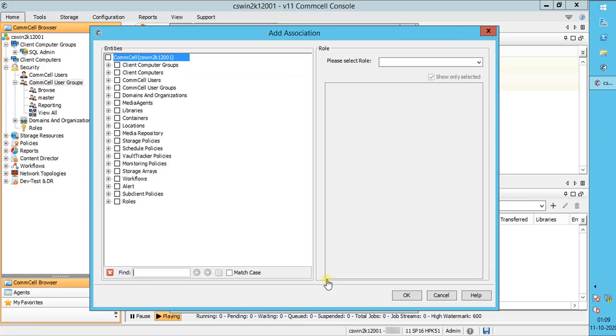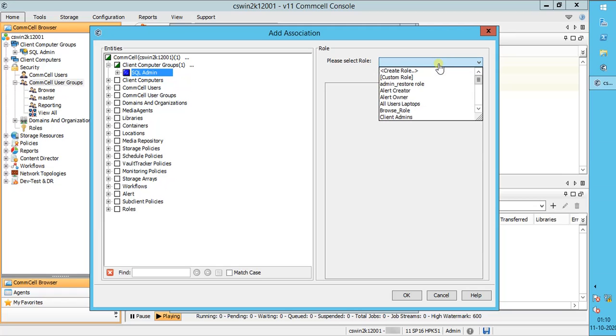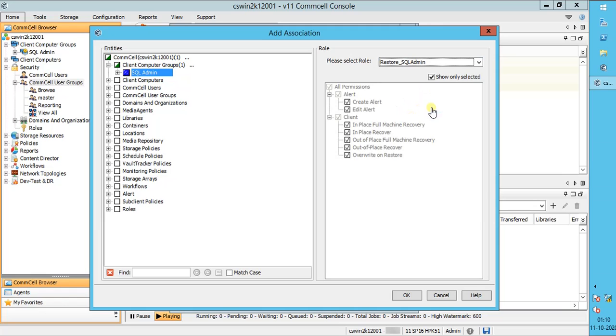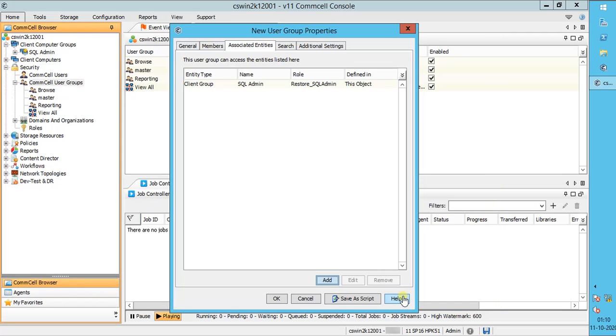Click Add. From the list of entities, expand Client Computer Group. Select the group we just created. From the please select a role drop-down menu, select the role we created. Once done, click OK. You now see the entity listed.